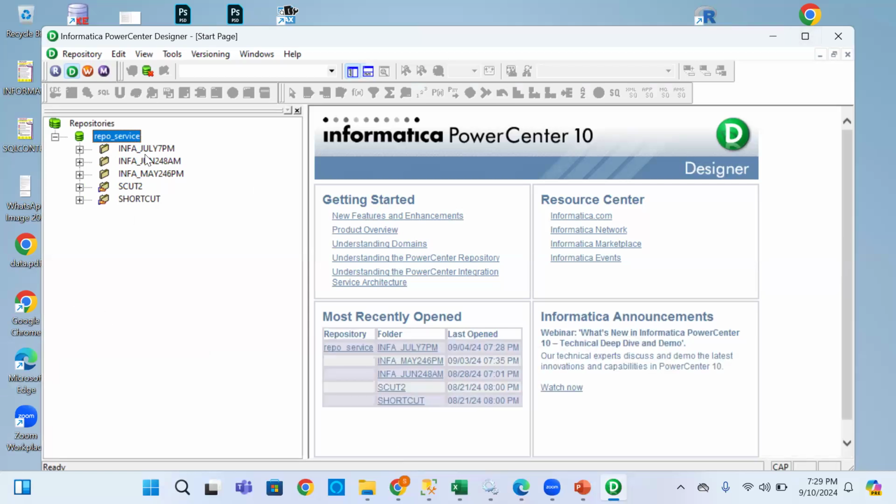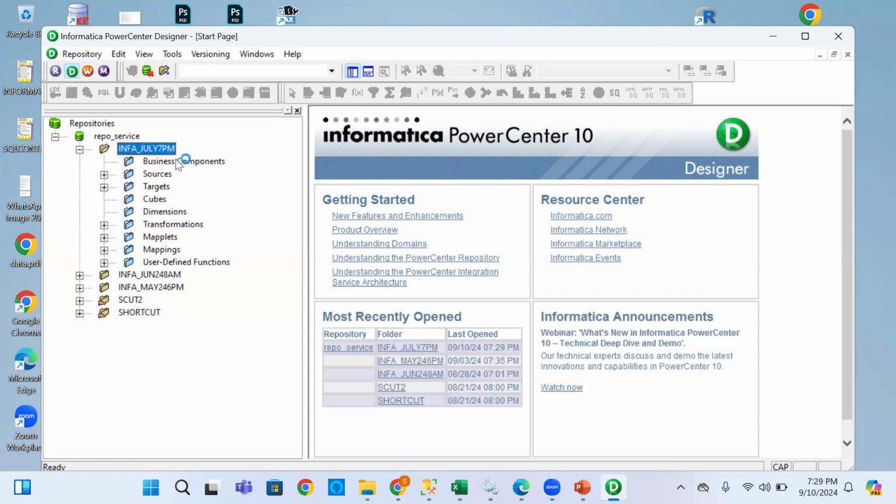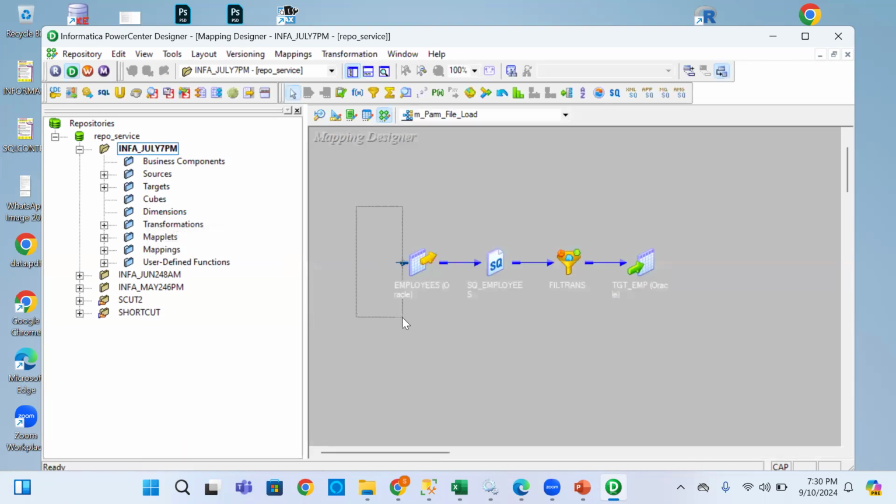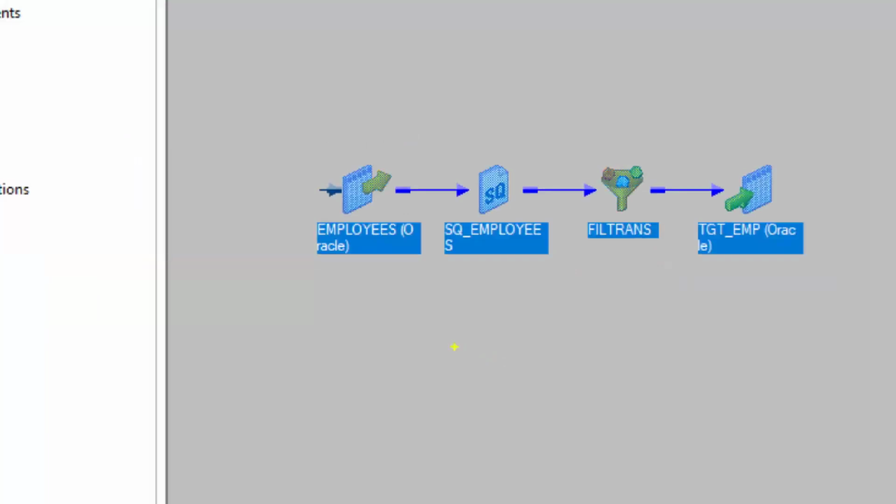These are all not created by us. Somebody else created these folders. Then go and open some folder here. I am going to open the folder. See here, this one is called a mapping. Just a design it is.